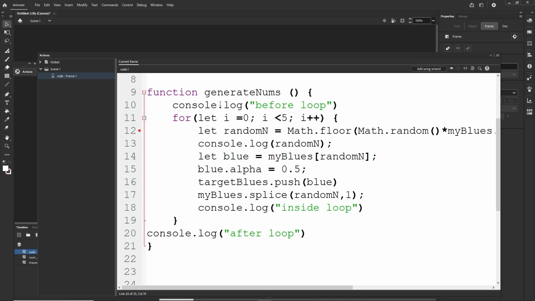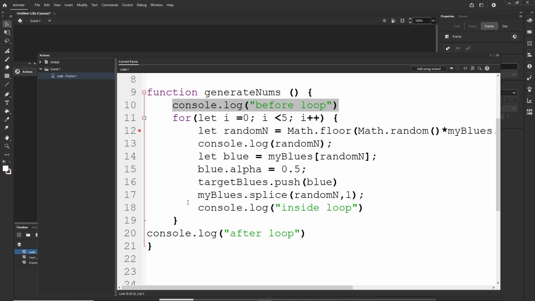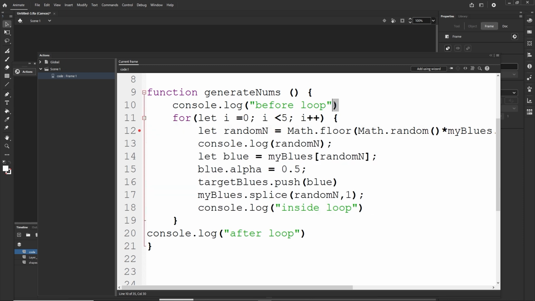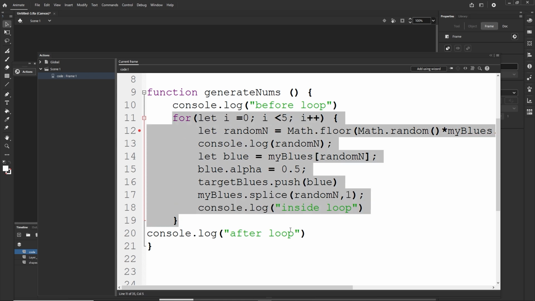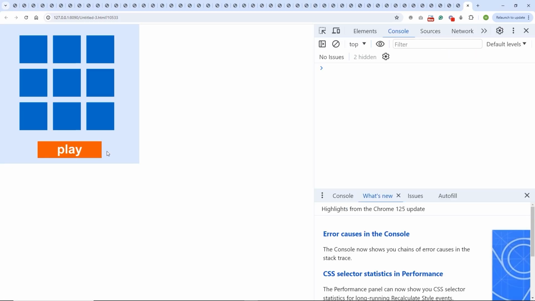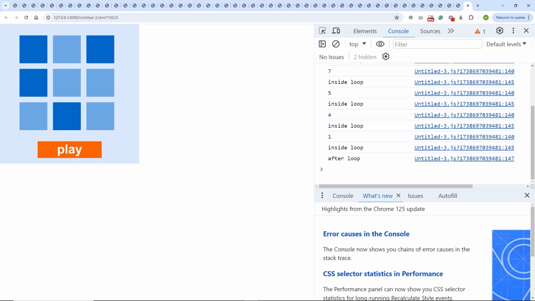Okay, and what is going to happen when the generate nums is called? It is going to console.log before loop, then it is going to have the for loop, and it is going to console.log inside loop. It won't go directly in here, but it is firstly going to execute all of the loop. So we are going to have initially before loop, then inside loop, inside loop, inside loop, inside loop, inside loop, and only once the for loop is finished, we are going to console.log after loop. So if I go with Control Enter and play, we are going to have before loop, and then inside, inside, inside, inside, after.